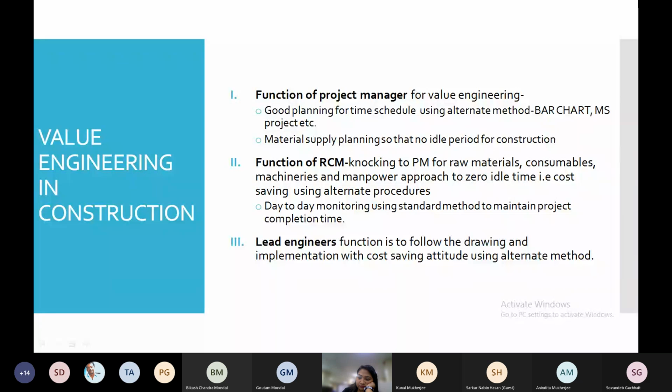Next, coming to the function of the RCM: coordinating with the PM, that is the project manager, for raw materials, machineries and manpower, approaching zero idle time. This is very important. That is cost saving using alternative procedures. If zero idle time is maintained, then there will be a great chance of saving. Day-to-day monitoring using standard methods to maintain the project completion time.